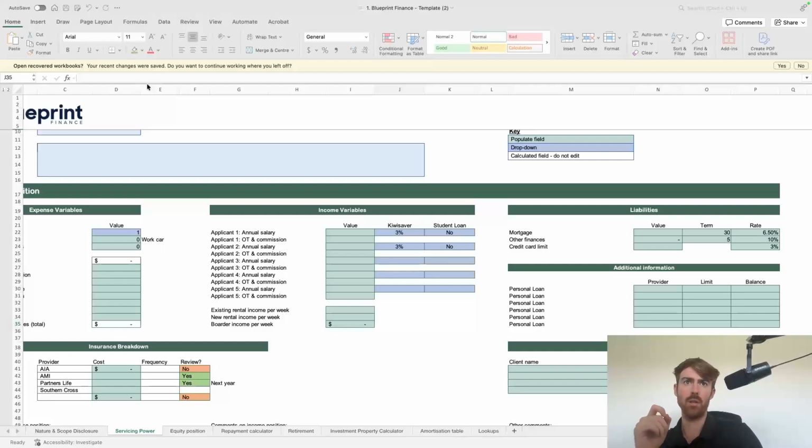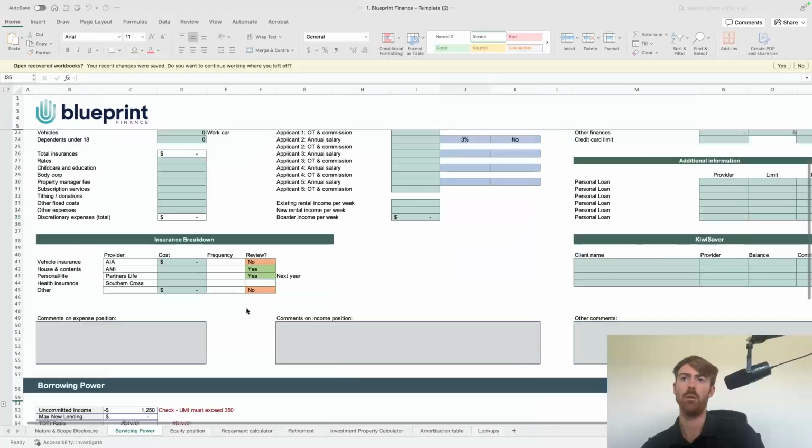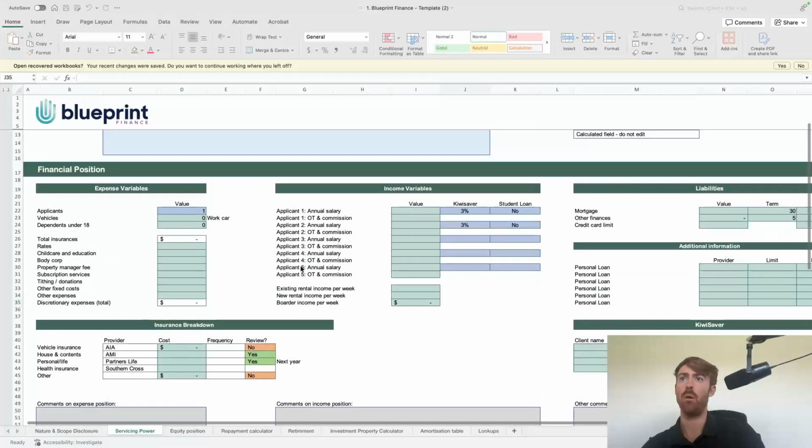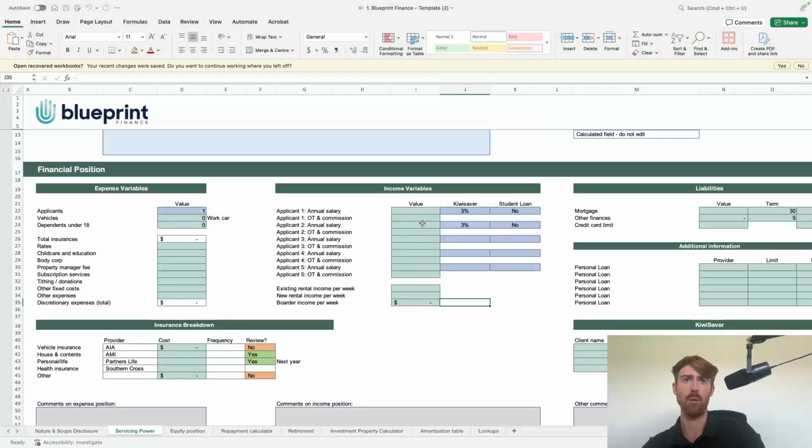So one is a servicing assessment. Blueprint Finance, the company I work at, has a cool spreadsheet that is very reminiscent of a lot of the main bank calculators. We can't get it exact, and we can't disclose what the main banks use to the public, but we can forecast and have pretty similar assessments of these metrics in an Excel spreadsheet we put together.